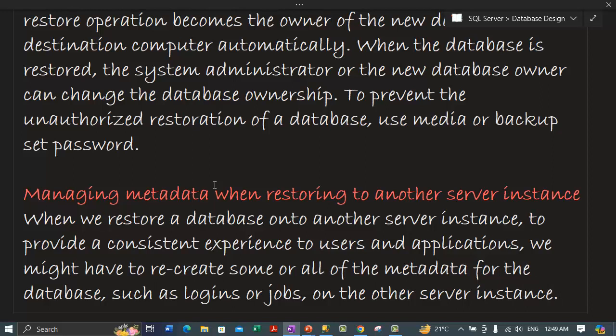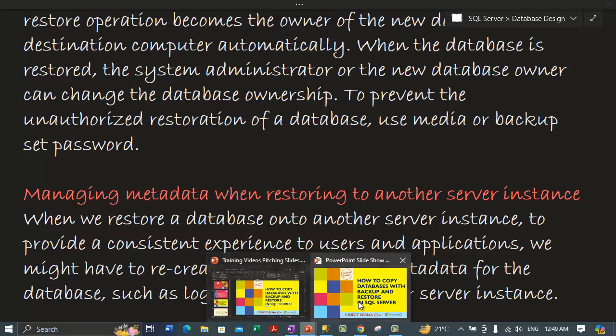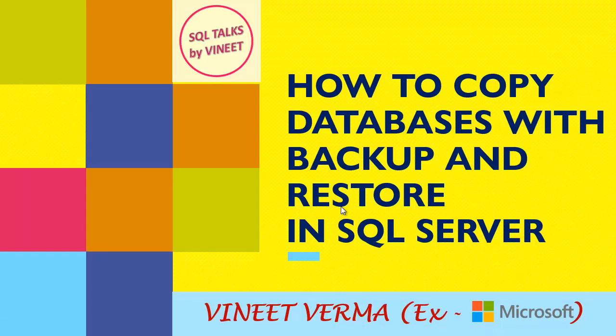So guys, I am done with this topic, and today's topic was how to copy databases with backup and restore process in SQL Server. So this was a theoretical discussion. This does not contain any practicals. So I was discussing theoretically some of the considerations to be made while you are doing the backup and restore operation to copy the databases.